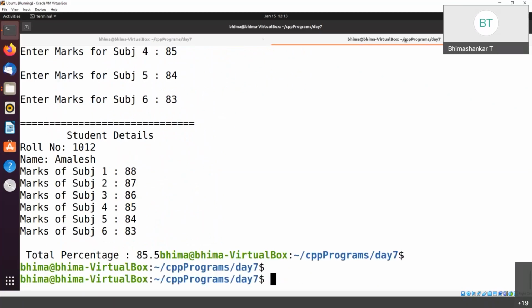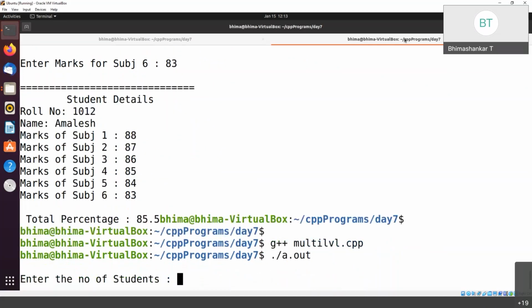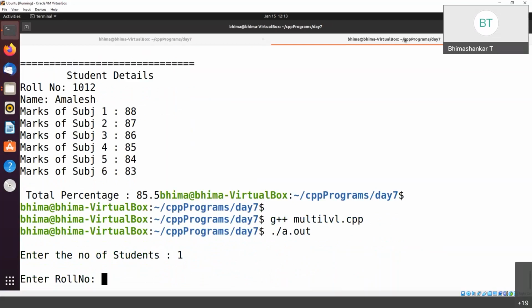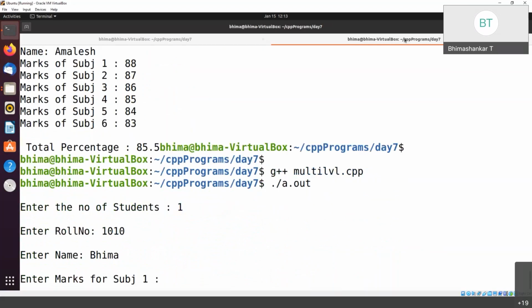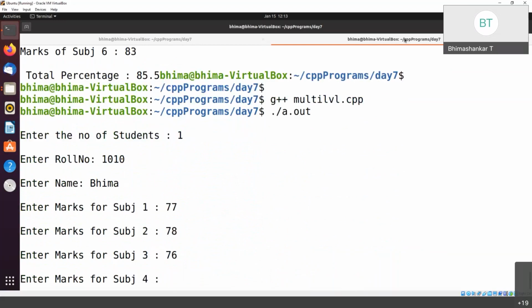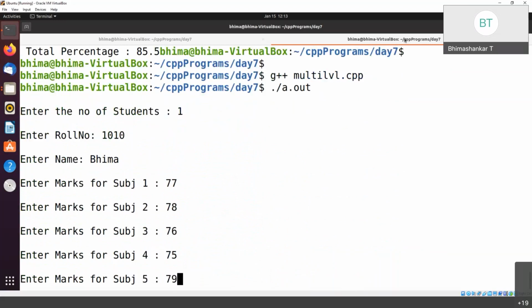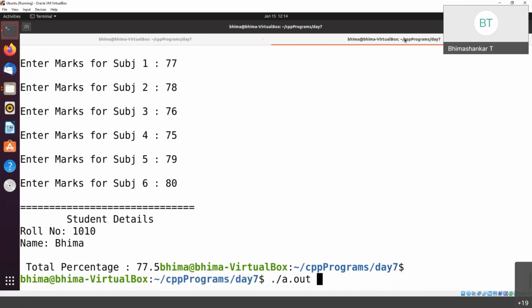In that case, I'll be recompiling this back. Now I just want to test it. So number of students is 1, roll number, name, subject 1 score, so absolutely correct. So hence you can see the student details I have been presenting with the details of the student, and then the total percentage is being done.